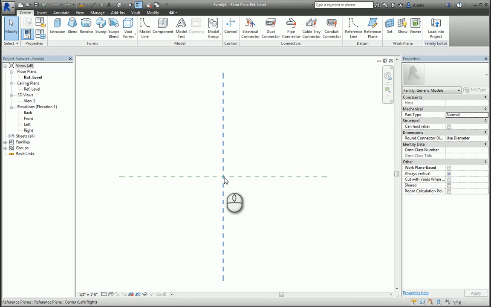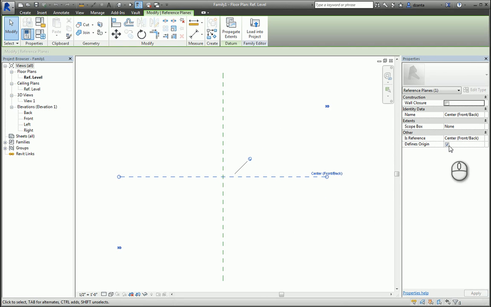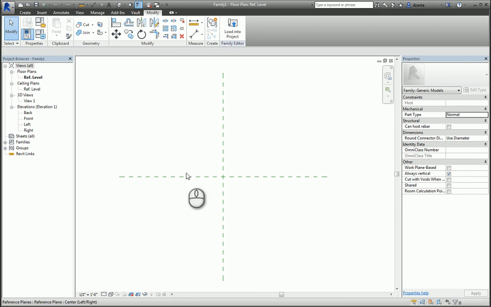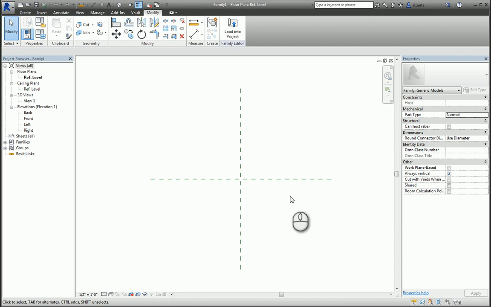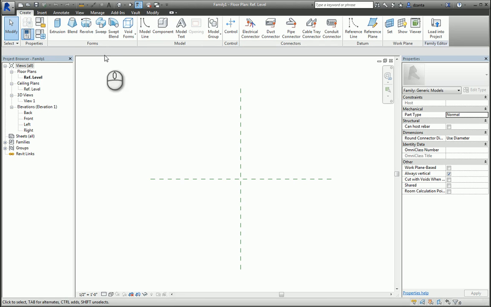And you know this because when a reference plane has Defines Origin checked in the instance properties, where two of them cross is the insertion point. Let's say, for example, I want to use this tool to build something as simple as a table with 4 legs. We can go through the process of creating the extrusions, blends, sweeps, revolves, or any of the 3D form shape tools that we need to build this.